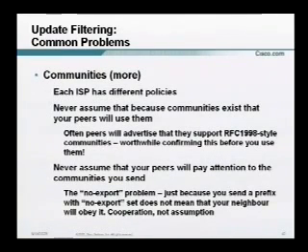More on communities. Each ISP has different policies. Never assume that because communities exist that your peers will actually use them. Okay, often peers will advertise that they support the RFC 1998 style communities.